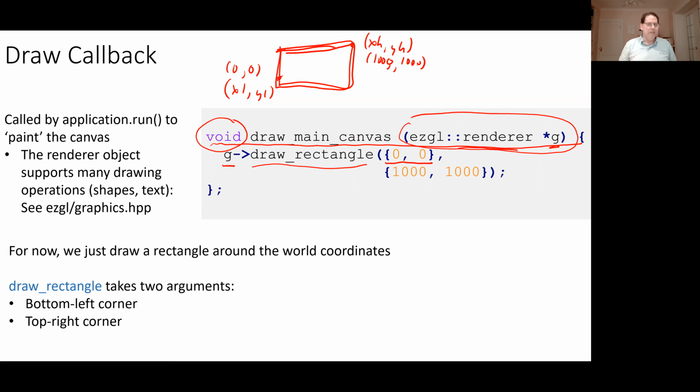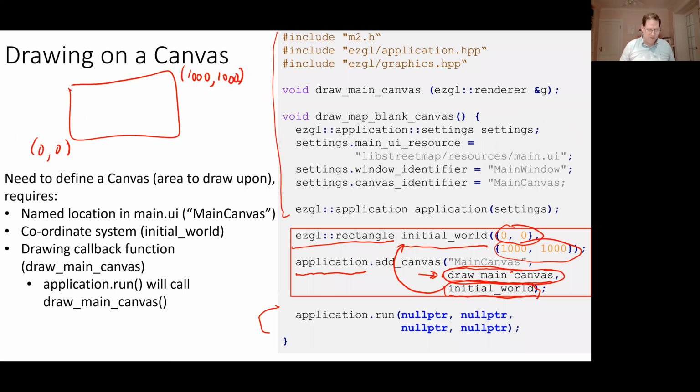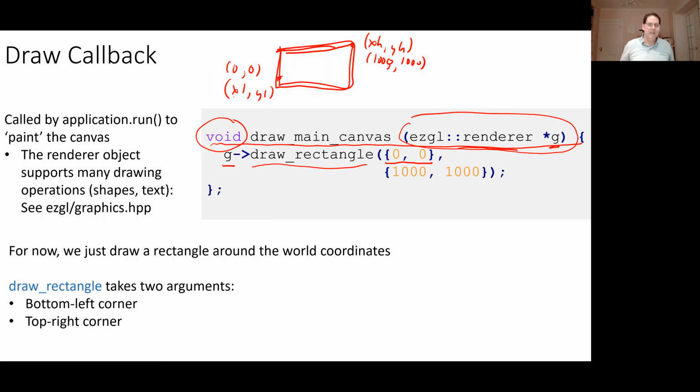How big do you think this will be? How much of the screen is this going to take up? Is this rectangle going to be little, or big? To answer that, you need to think about what coordinate system we asked for. We asked for a coordinate system that goes from 0, 0 to 1,000, 1,000. So this is going to be pretty big, right? We are basically saying draw a rectangle that is the size of our whole coordinate system. So we expect this to be pretty big.